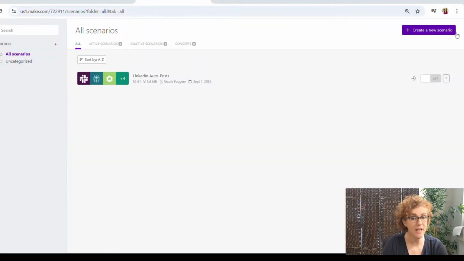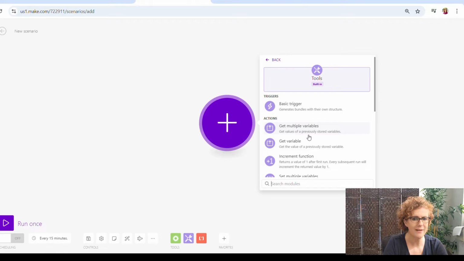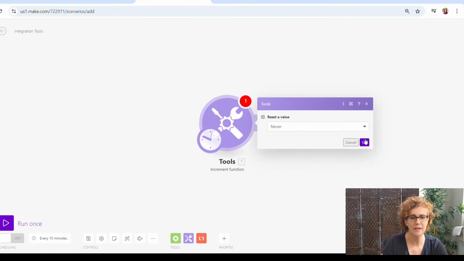Okay, so from here, from Canva, now we're going to switch over to make.com, and this is where the automation magic happens. And we are going to connect everything that's from here in Canva over to make.com. So in make.com, we're going to create a new scenario, just that upper right-hand corner there. First thing is tools, and then it's going to be the incremental functions. We want incremental to be never, because we just want this to select one image at a time from Canva.